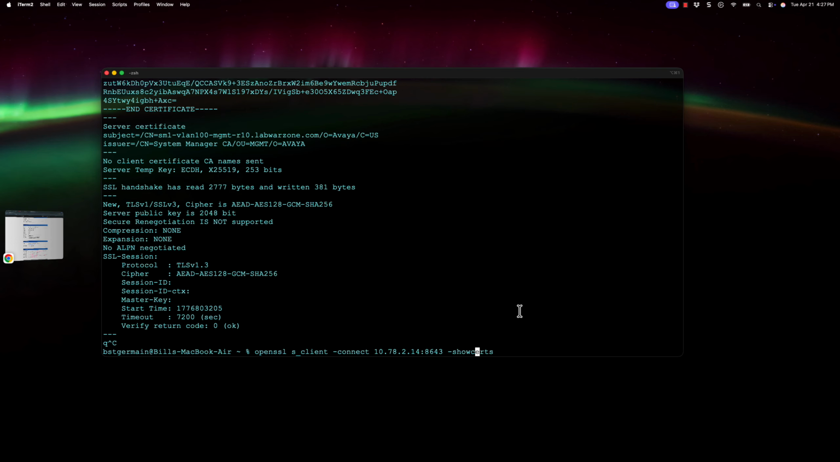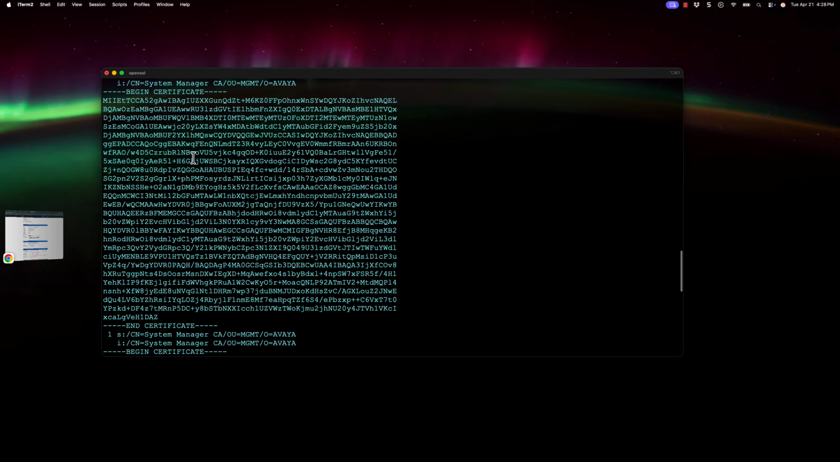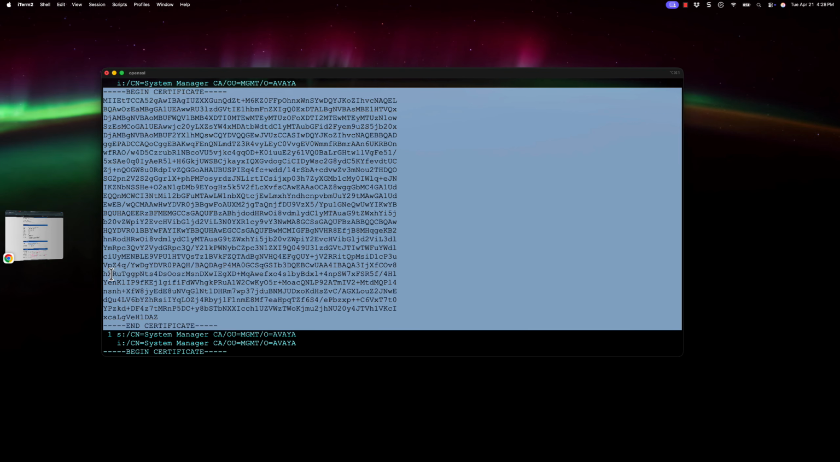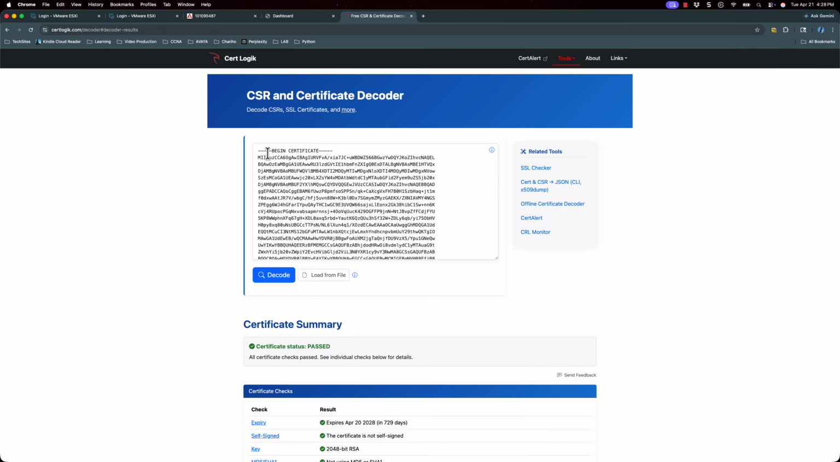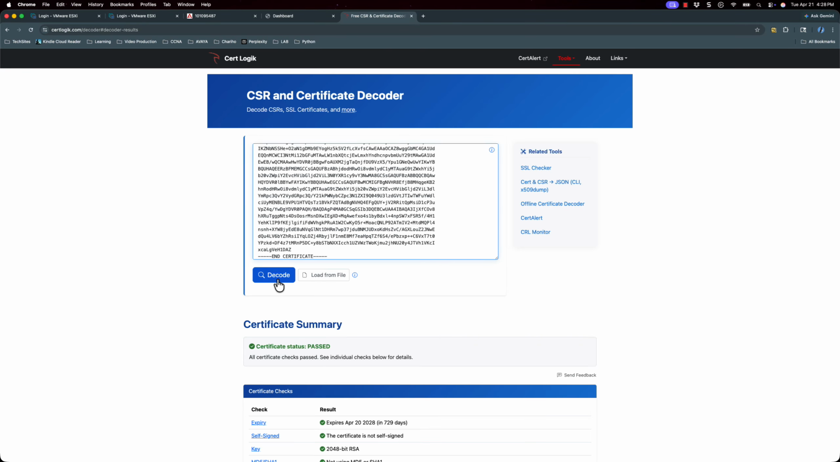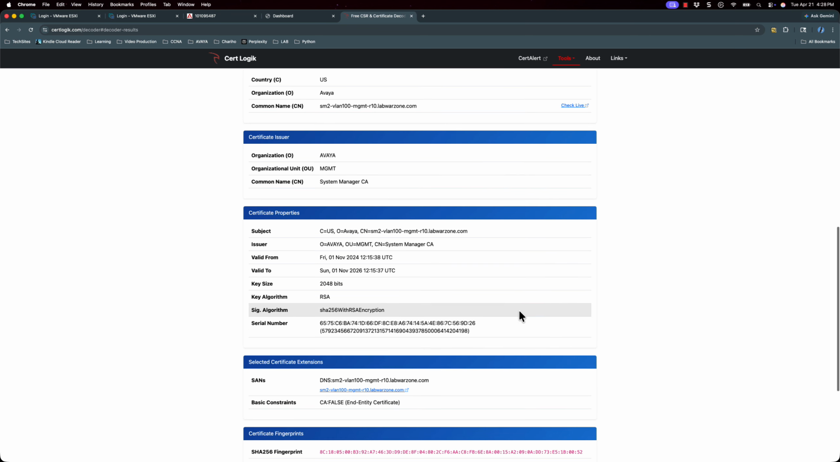Now, I haven't replaced the certificates on my secondary Session Manager, so let's run the openssl command against it. Then we'll grab our identity certificate, place it into certlogic's certificate reader, and if we scroll towards the bottom, you can see that it does not have the management IP address of the Session Manager in the SAN field, and that makes sense since we haven't replaced the certificates.